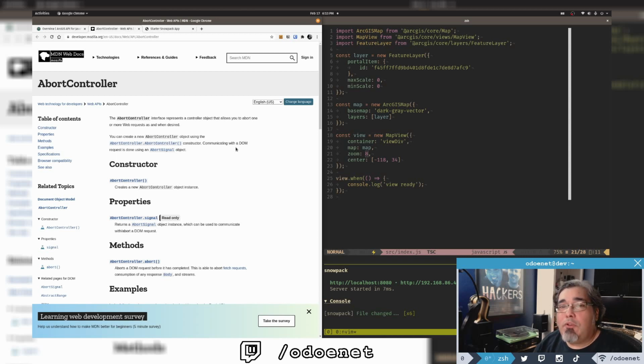One of the things that was really cool with the Dojo toolkit, Dojo 1, was the fact that its deferreds were able to be canceled, which was really convenient. It was like a promise you can cancel. But then at some point in the promise spec, it was proposed, but then they decided not to. So you can't cancel promises, but you can use the abort signal to just ignore it.